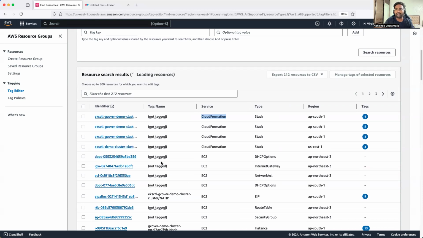For example, if you have a VPC, by default, VPC is not charged. But when you have things like NAT gateway, internet gateway, or when you have, let's say, a bastion host attached to it, or anything like that, only then a VPC is charged. Otherwise, it is not charged.